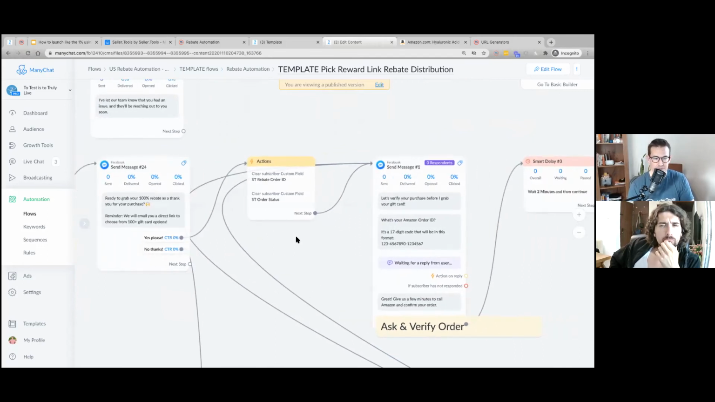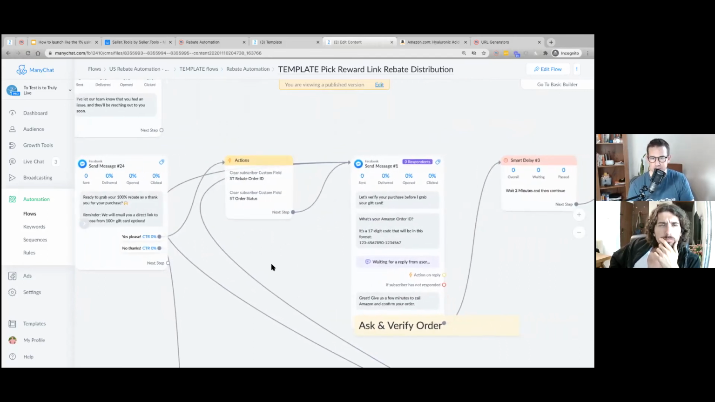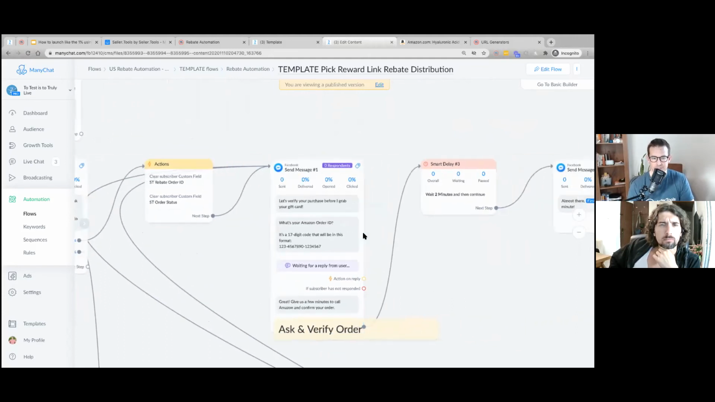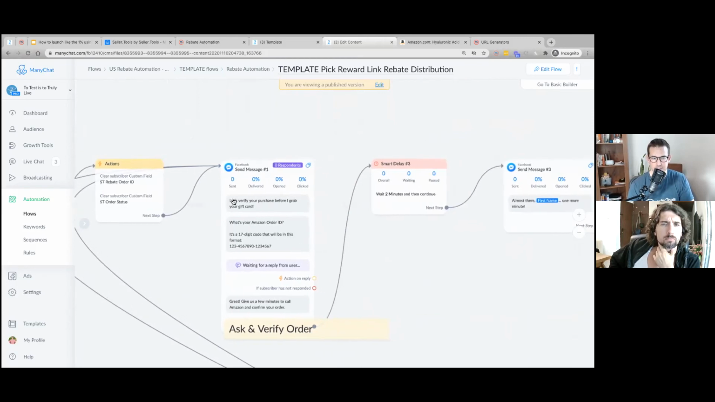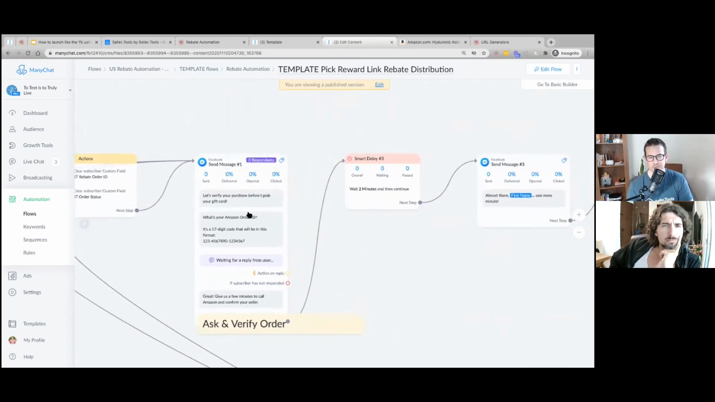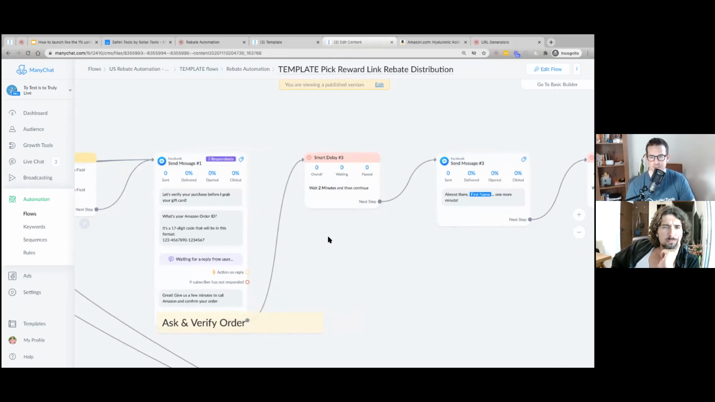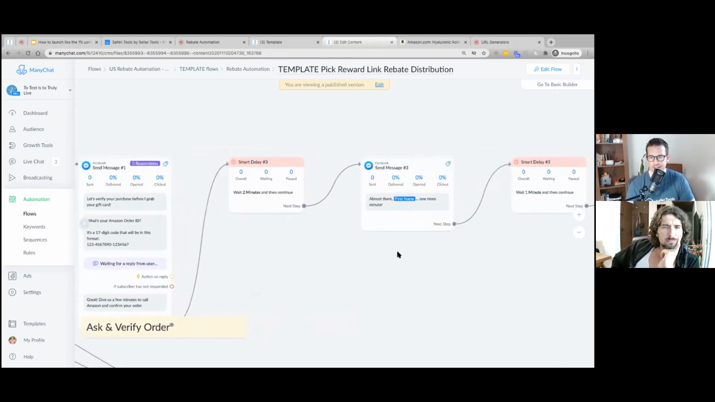We're going to clear up a few fields prior to having them verify their order. And this is, of course, another really slick step here because it's done automatically. Let's verify your purchase before we grab your gift card. In order to receive anything else or move any further, they need to give us an eligible order number. And what they do is they'll see how we break this out. It's a 17-digit code. We'll wait for a reply asking them to submit it. If they submit their order number and it is truly eligible, we'll come through, add in a delay.